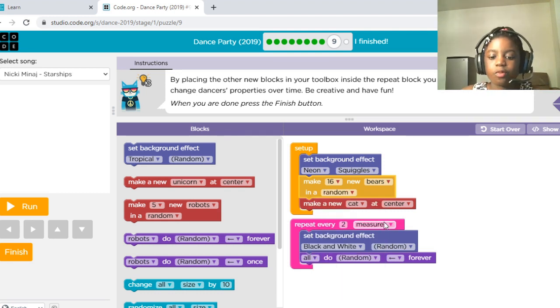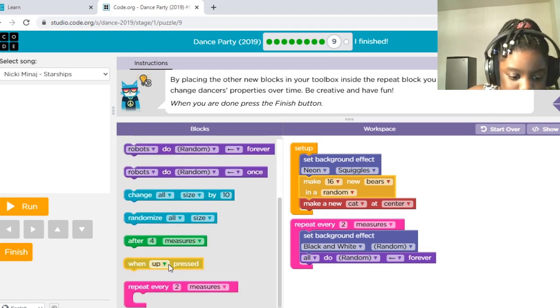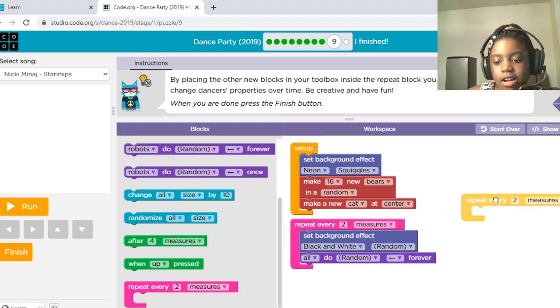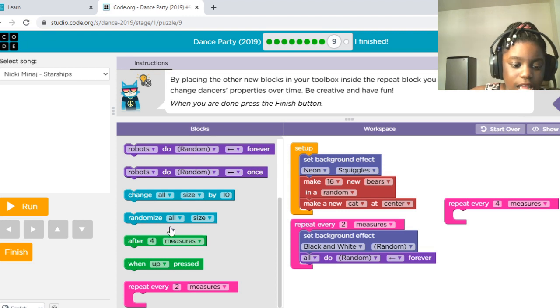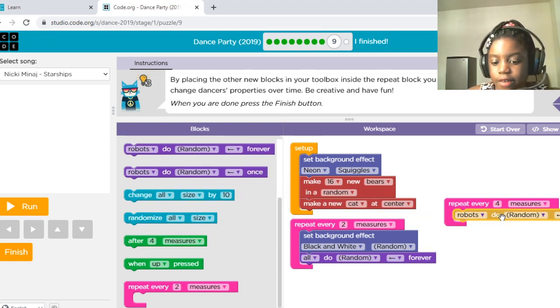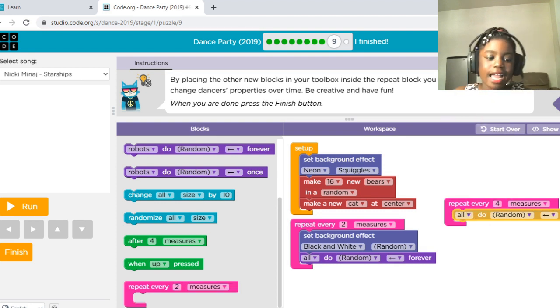And then every 2 measures, let's see, I'll do forever, and then I'm going to put every 4 measures because I'm going to take a new block. I'm going to change it to 2, just click on it, change it to 4 measures, and then I'm going to put I'll do a random thing forever. I'll do random. So I'm going to go all. And I'm going to click red now.